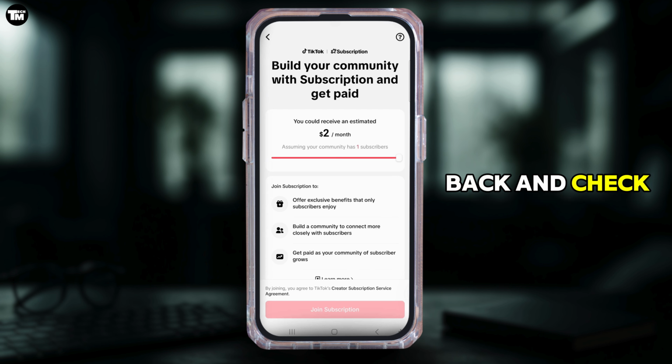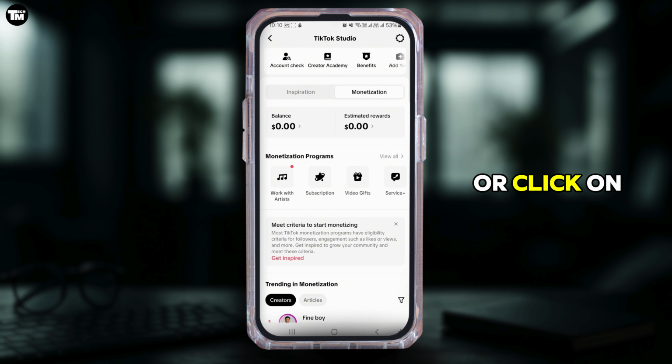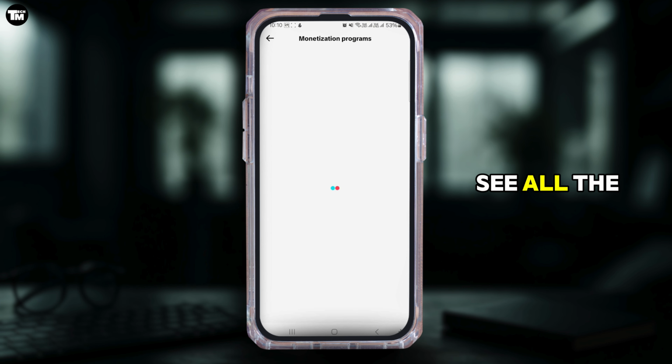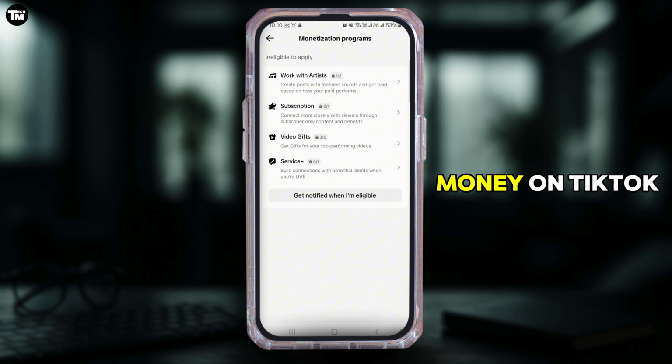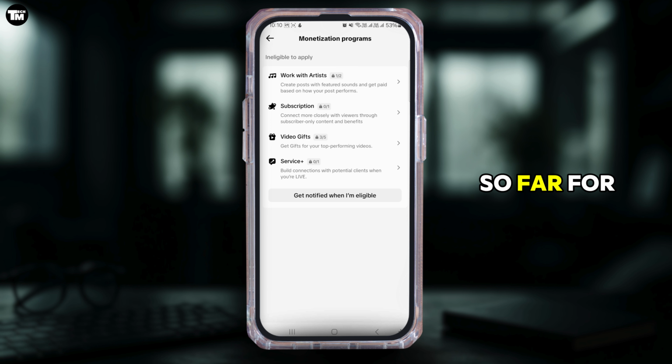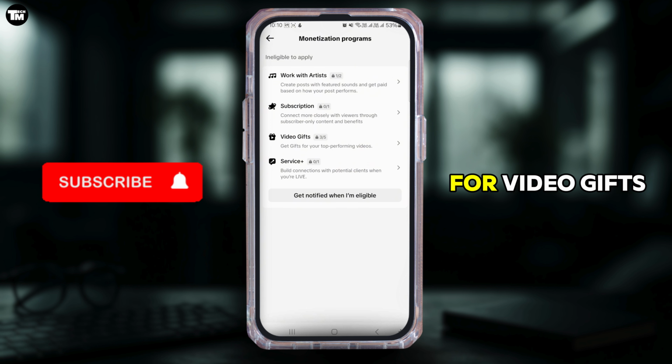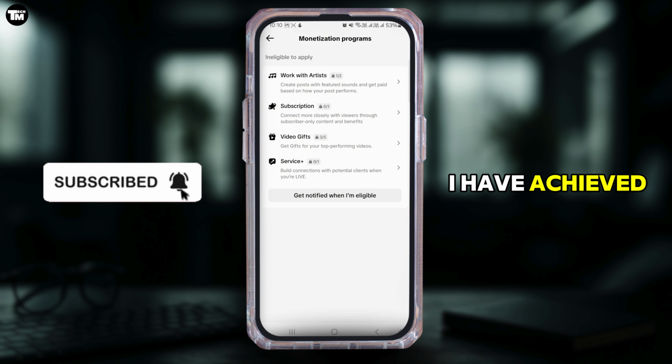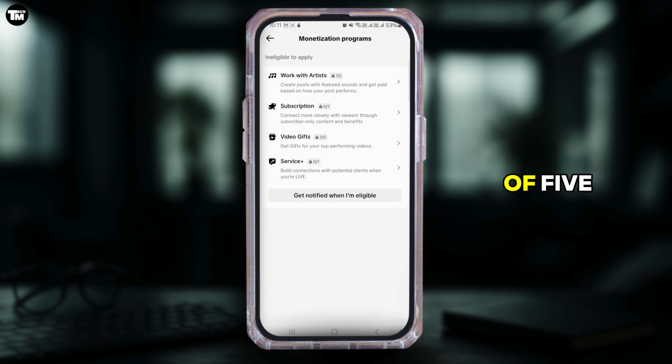You can go back and check all the monetization methods or click on view all to see all the options for earning money on TikTok. It will also show you how many goals you've achieved for each method so far. For example, for video gifts, I have achieved 3 goals out of 5.